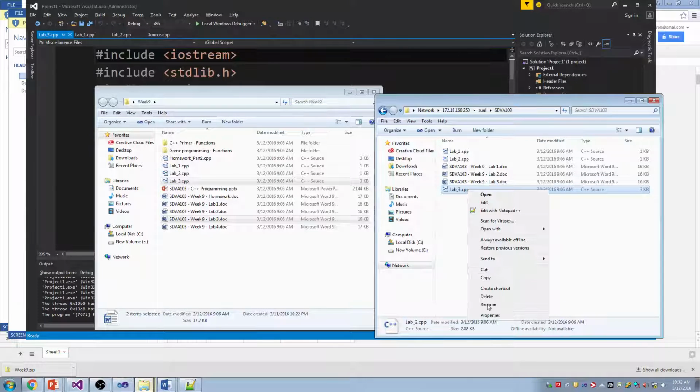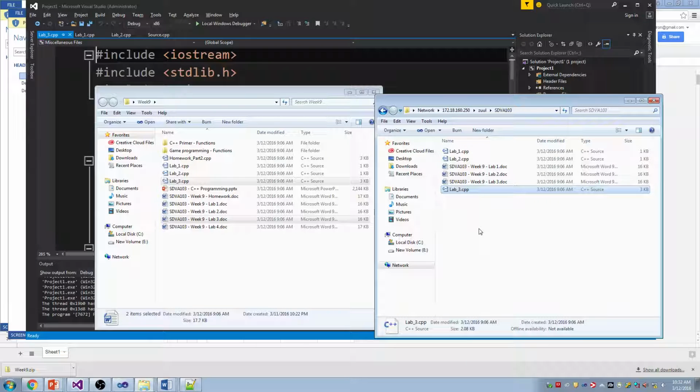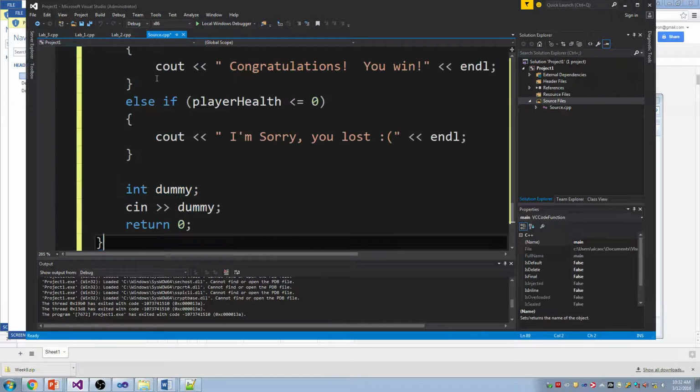And please do not edit this one. Do not double click on that file. Who did it? Who did it? Who double clicked on that file?